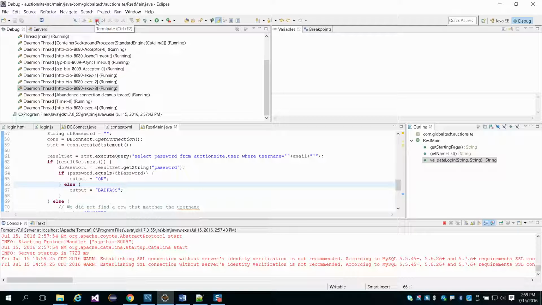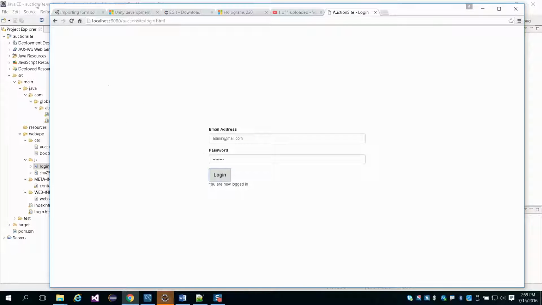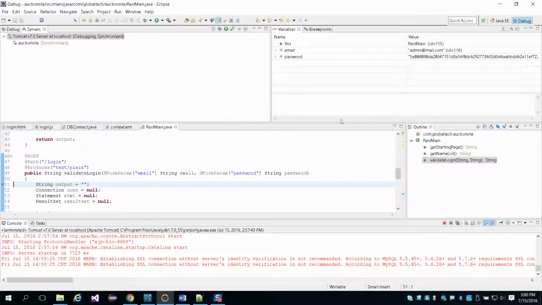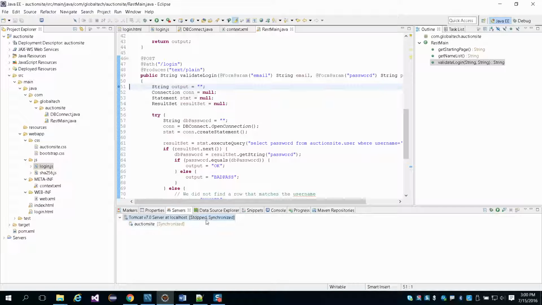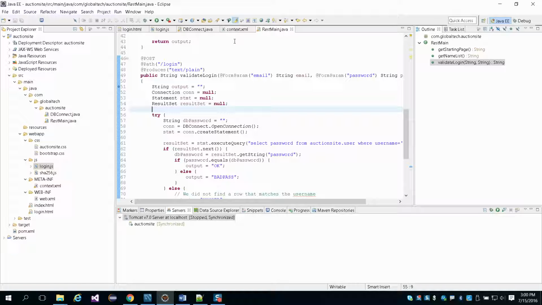I can hit stop, that will terminate our server. I'm just going to flip back to the other perspective. So this is kind of our coding perspective. This is still up and running in debug mode. So every time I submit that form, it will try to flip me back into debug mode. If I don't want to do that, if I'm done with debugging, I can stop this and then flip back. You can see my server is stopped. So when you start the server, you can either start it or start it in debug mode. So that is the basics of the client side and the server side login screen.